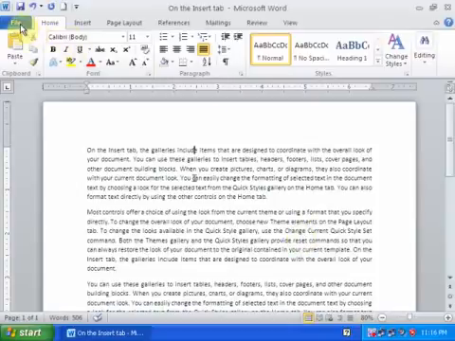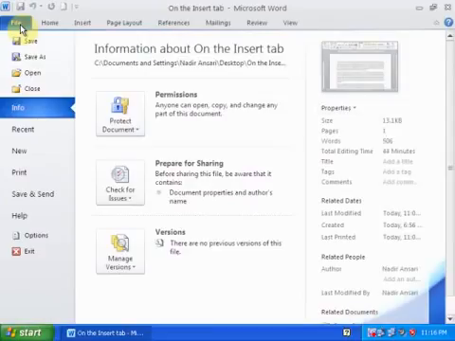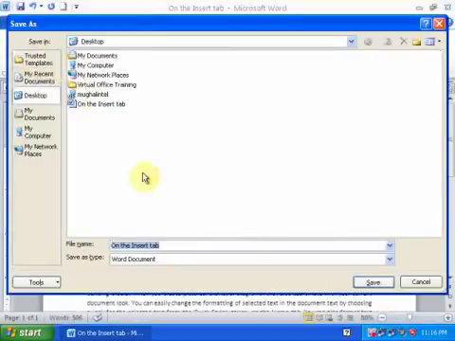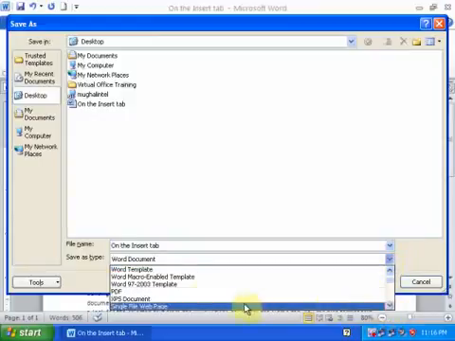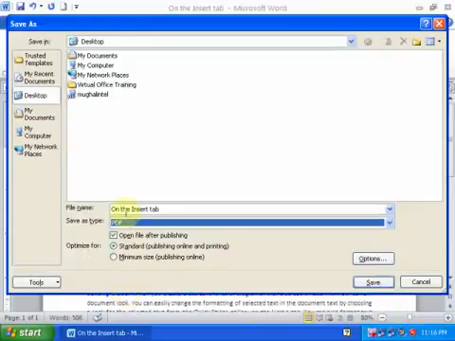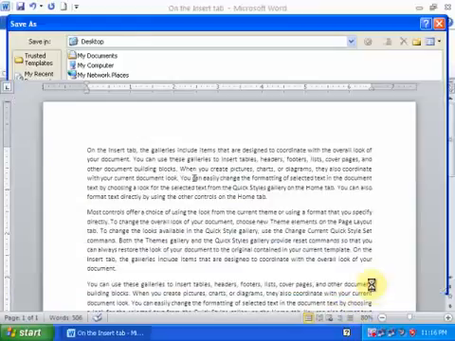Just go to the file and click Save As. Save as type. You can see Save as type. Just click here and select PDF and click. File name is the same and click Save.